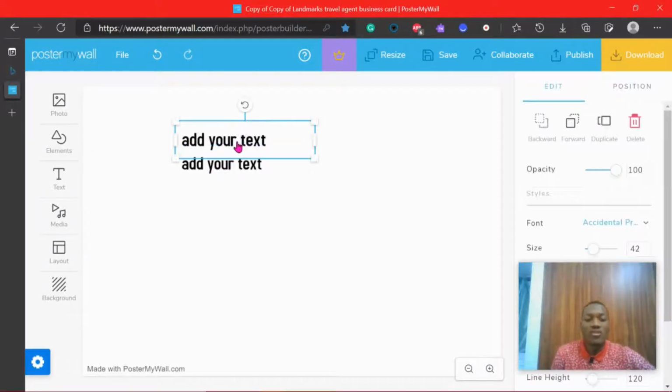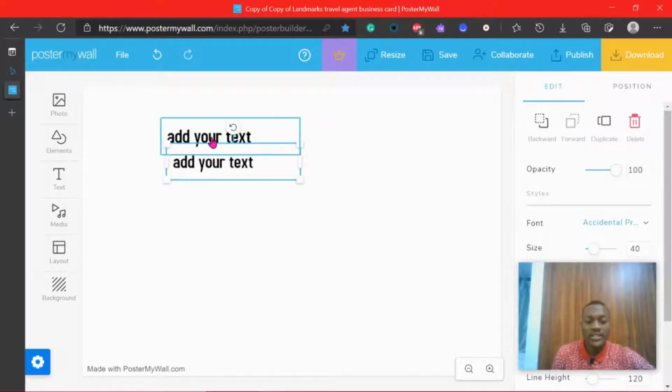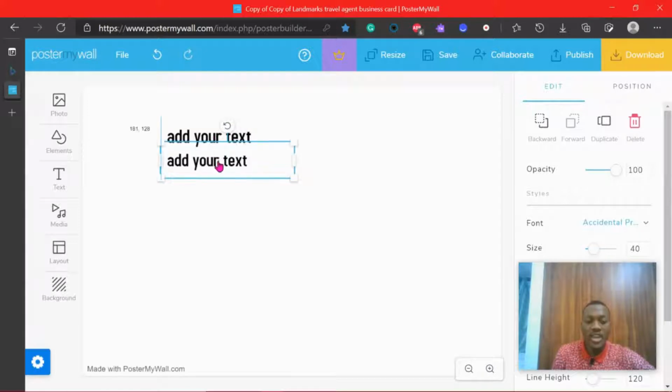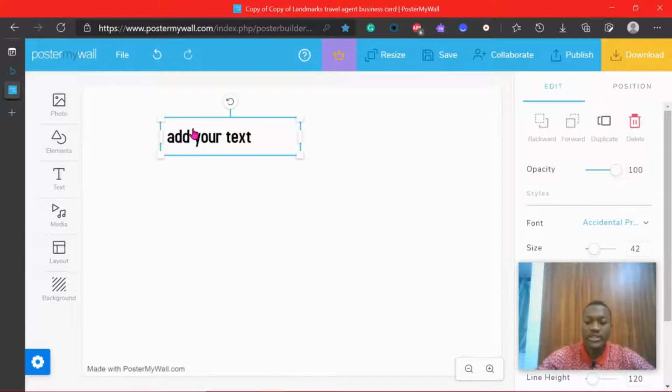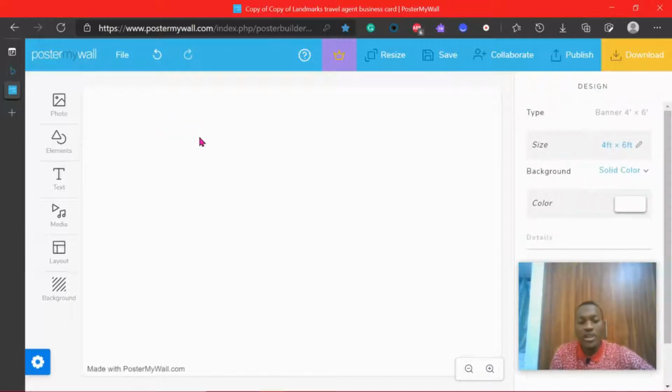Okay, now how can we delete this plain text right here? How can we delete it? There are two ways. We can use our backspace key on our keyboard, or we can use our delete key on our keyboard. So you just click on this one and you press the delete key on your keyboard, and then there you have it.